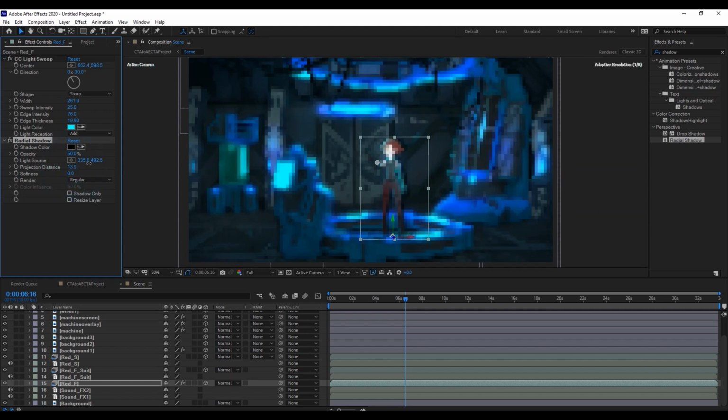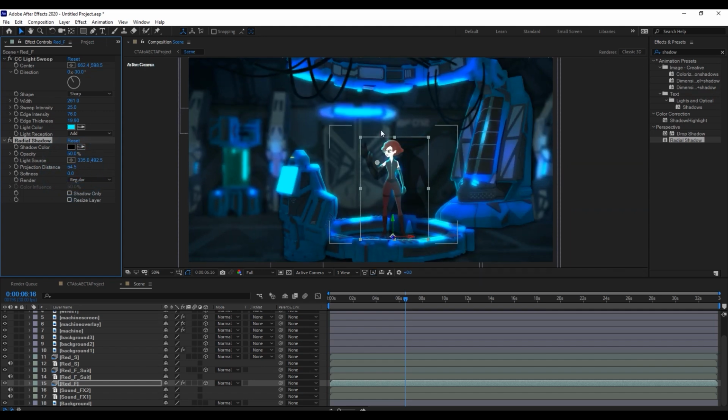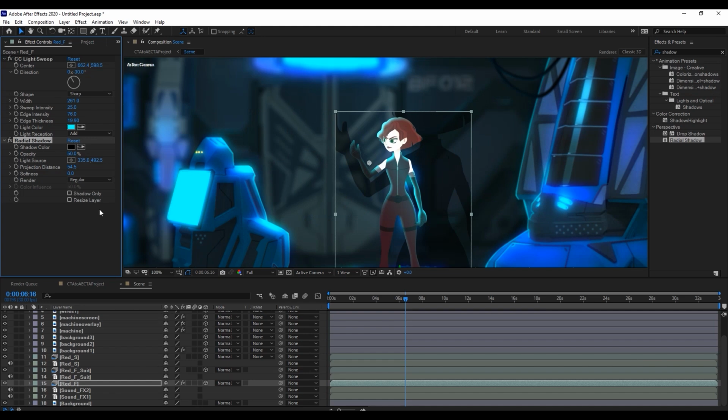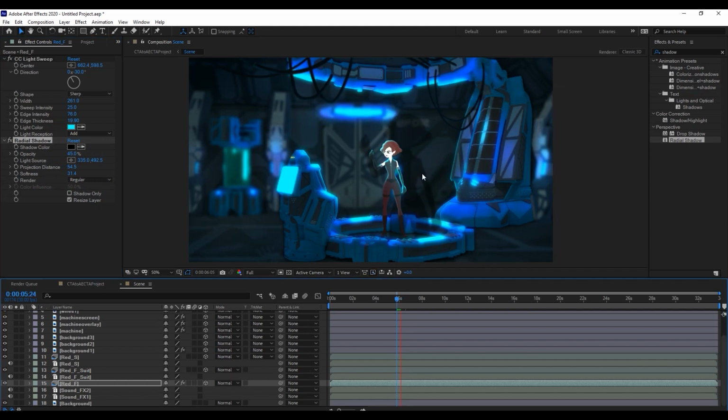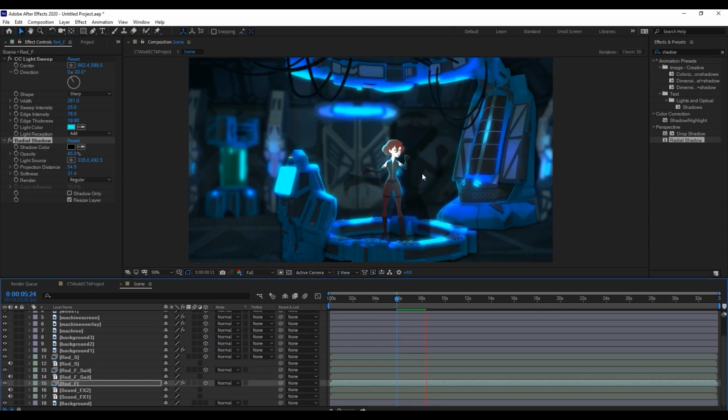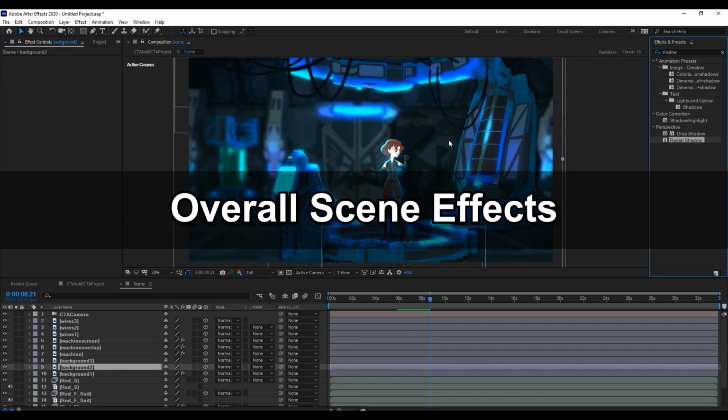You'll notice, however, that the shadow gets cut off by the border of the selection box in the process. To fix this, all you need to do is click on the Resize Layer option, which will fix the issue. You can also further adjust the shadow's opacity and softness values to get a result that is more accurate for the atmospheric lighting.